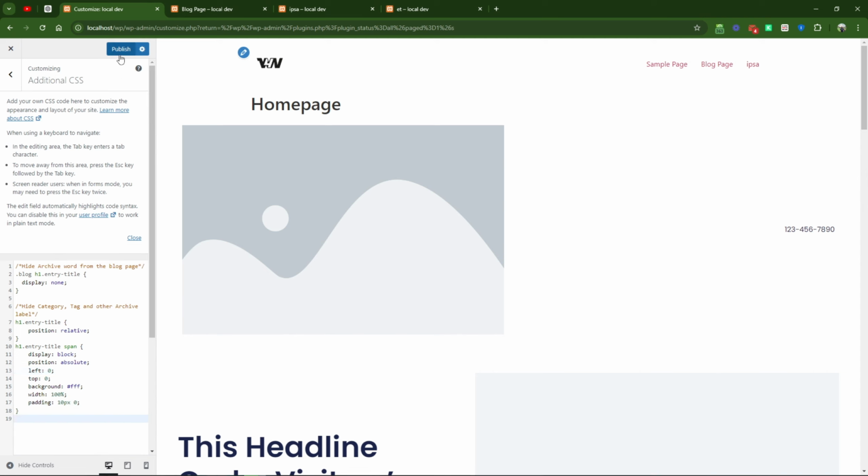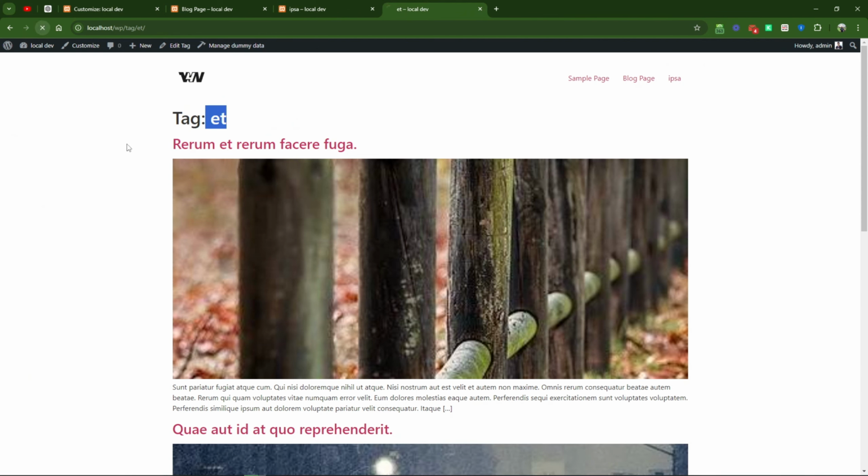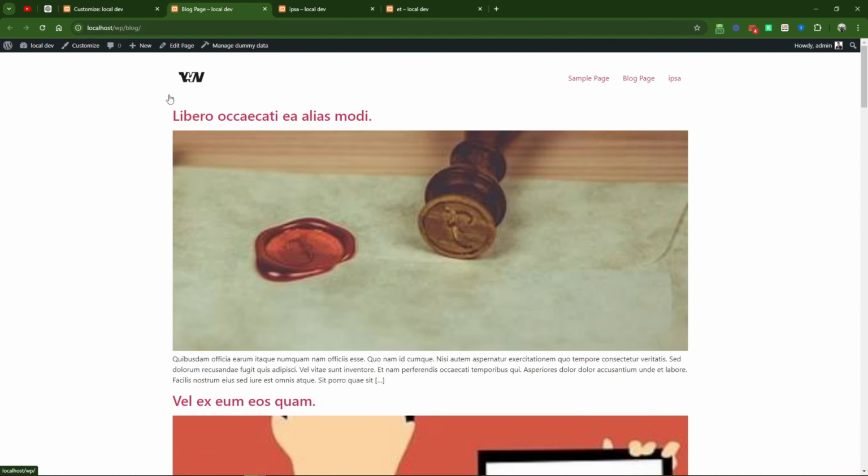So I'll now hit the publish button, and now if I refresh the page, you can see the extra label is now gone. Here if I refresh this page, you can see the tag word is now gone, and if I refresh this page, like my blog page, you can see the blog archive is gone. Okay, so that's how you can use the CSS code to hide the archive word or other archive title labels from your site that is using the Hello theme.